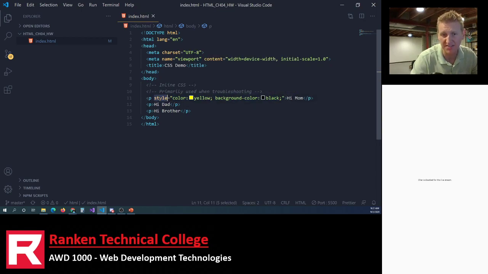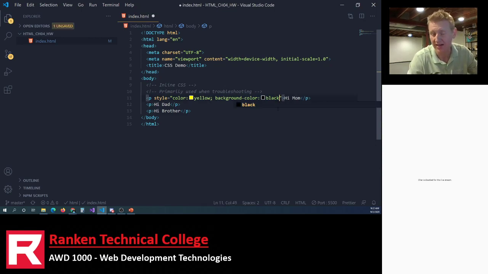So what do we have here? We have a style attribute that belongs to the HTML. We have a CSS property called the color property. Then we have the value of yellow. Then we have a semicolon to say we're going to add another property, which is the background color property, colon, value, and then another semicolon. Now this last semicolon is not mandatory. You could leave this off and it would still work.